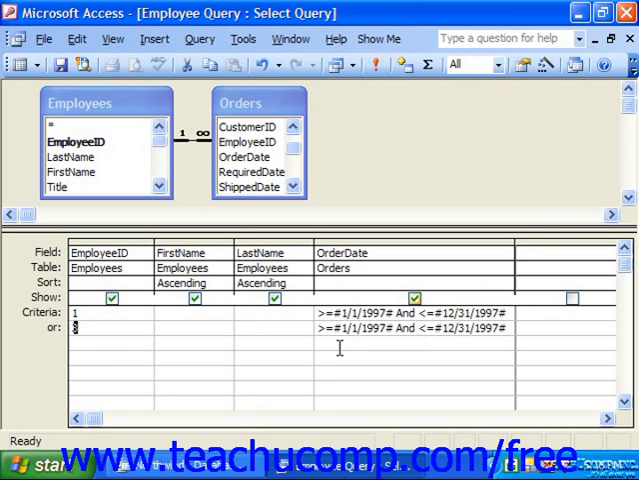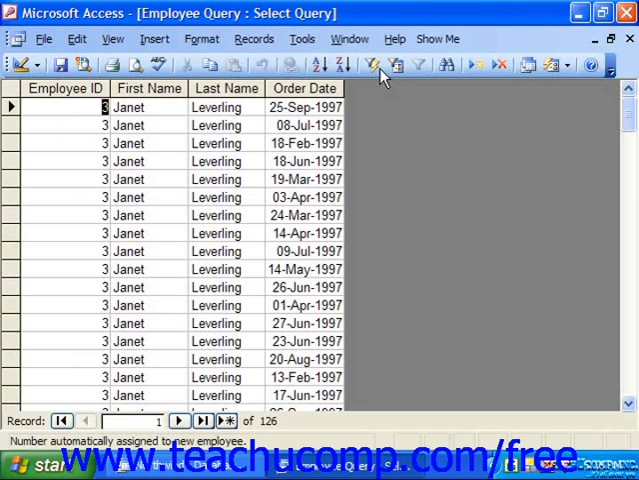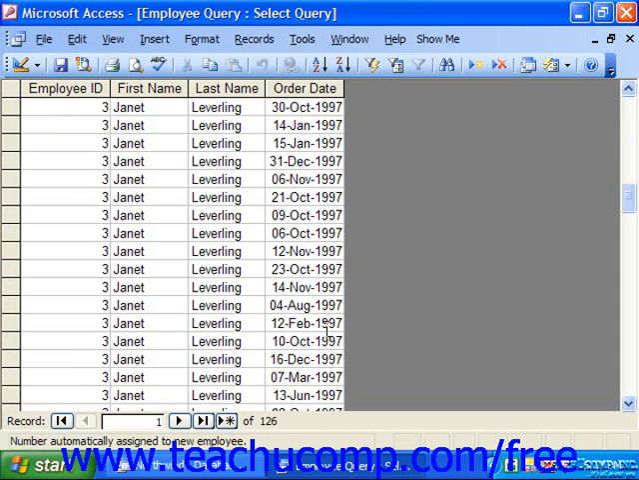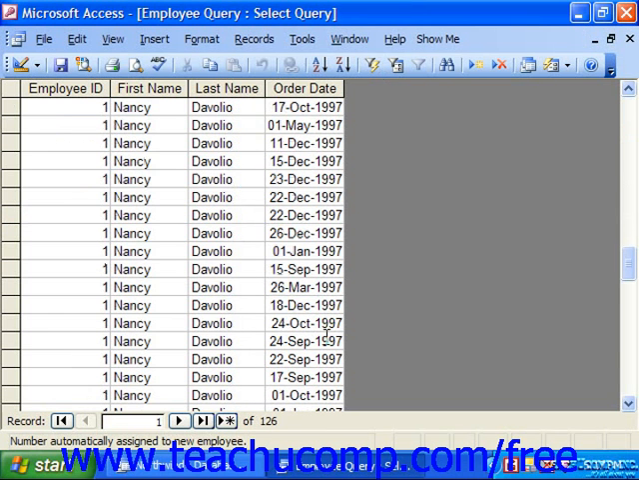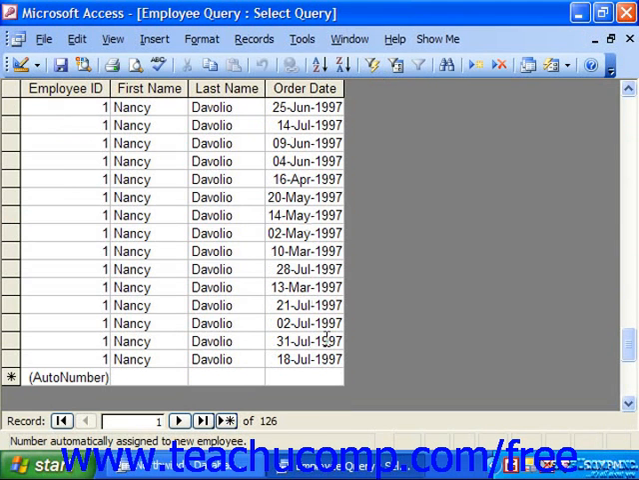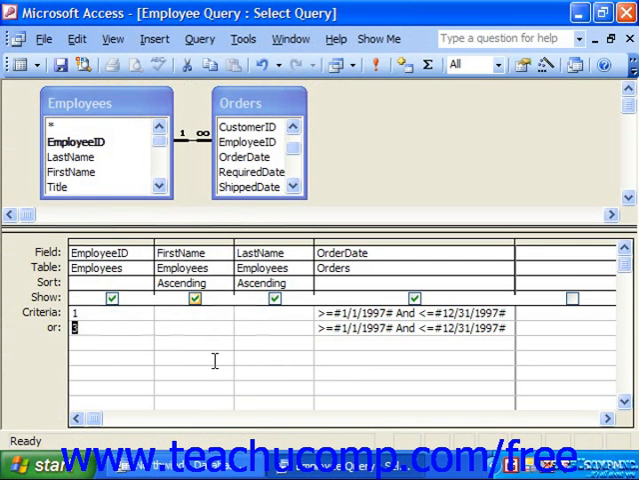At that point, you could simply click Run to view the different orders that were placed by Employee 3 and Employee 1 in 1997. And that's how you can use AND and OR conditions within your queries.